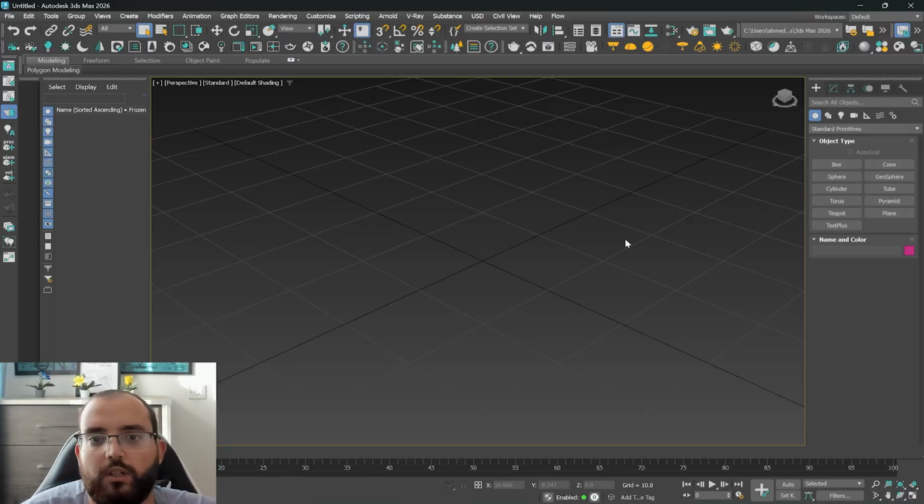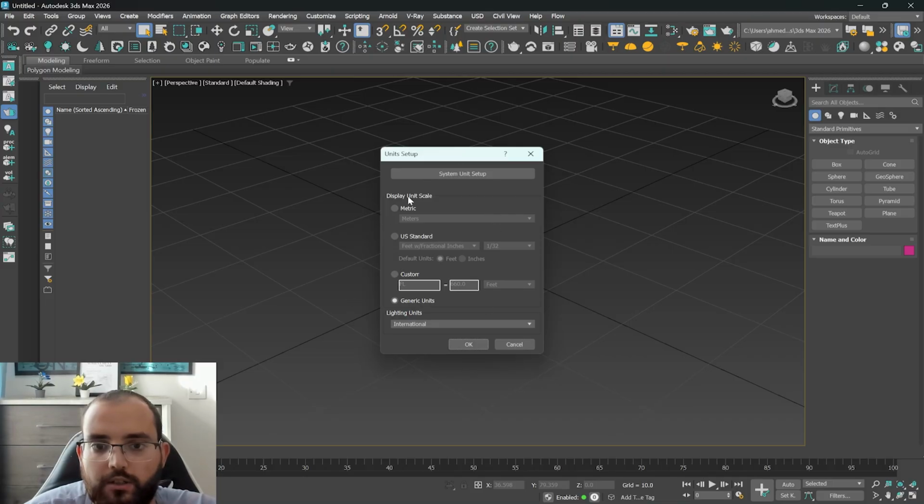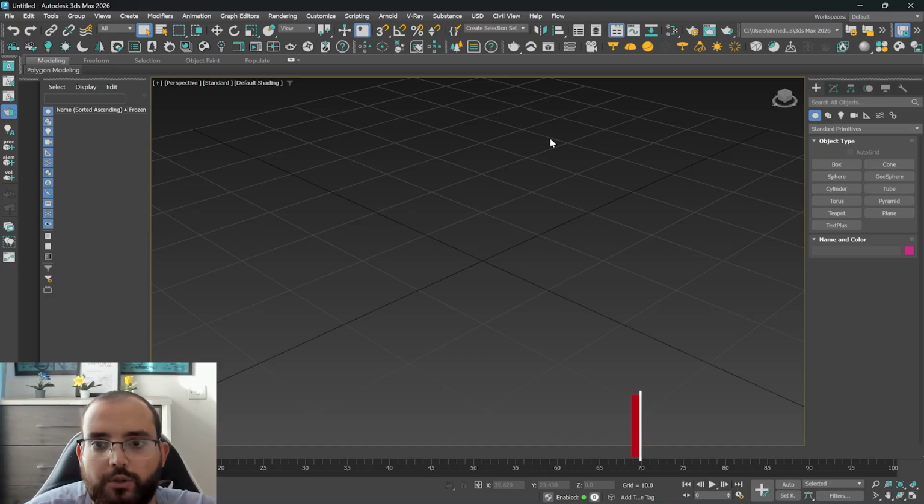Guys, I'm going to be showing you a very simple tutorial. It won't take too long, on how to change units in 3ds Max, scene unit and system setup. So just a quick tip and trick. All you have to do is go to Customize, Unit Setup, and that is how you change the units. But first I'll show you some demonstration.